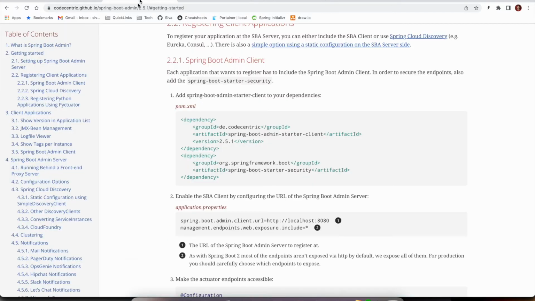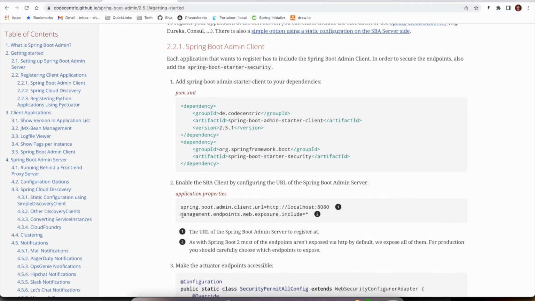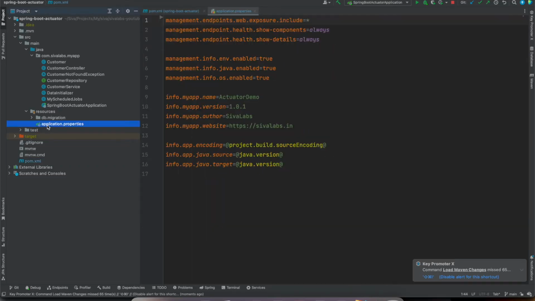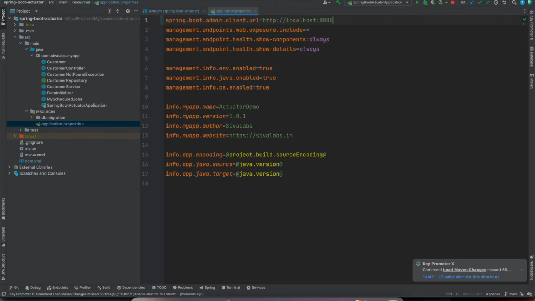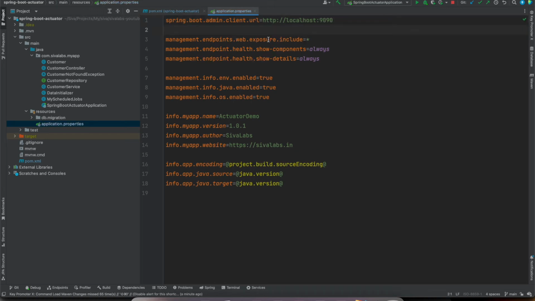Next, if we look at this documentation, here we can choose which actuator API endpoints we want to expose. We have already selected star, and here we need to point it to the URL of the admin server. So let us go to this. Okay, we have started this on port 9090, so I have given this URL. And here we have already selected star to expose all the actuator endpoints. So let us restart.